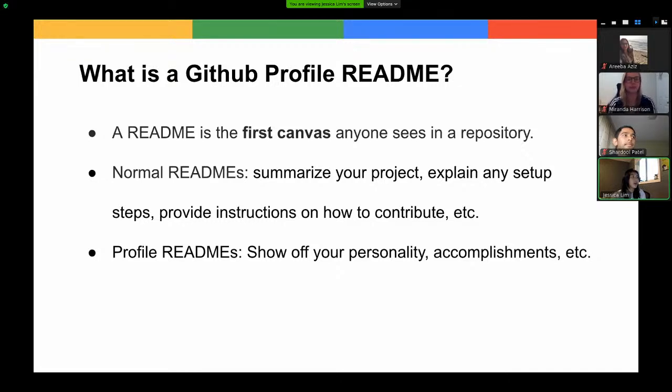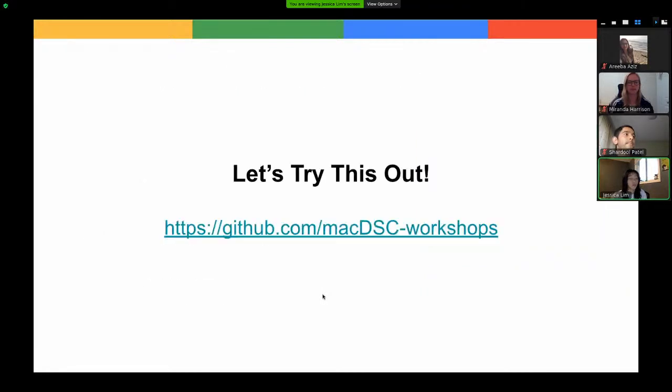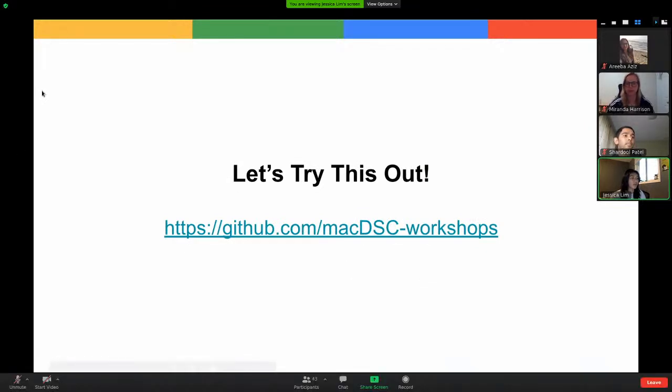So how do you make a profile README? It's actually super easy. All you have to do is create a repository matching your account name, create a README file, write whatever you want in Markdown, and automatically publish that file. So this might be confusing; we're actually going to go through it right now, and it's super simple. The slides are in the chat right now if you'd like to follow along.